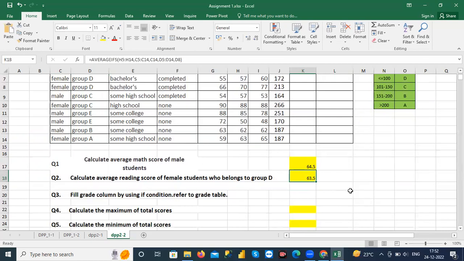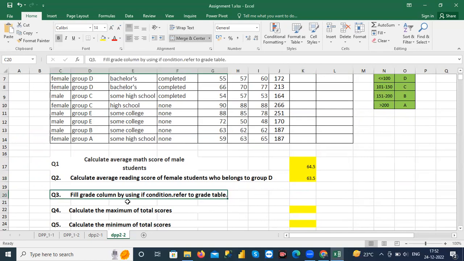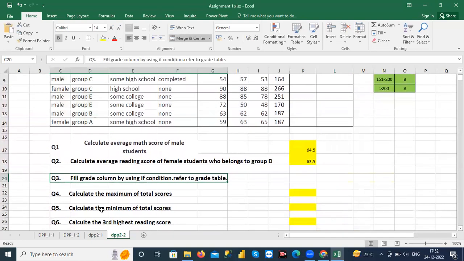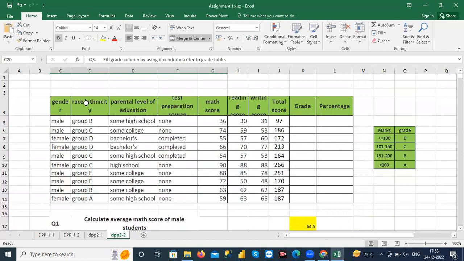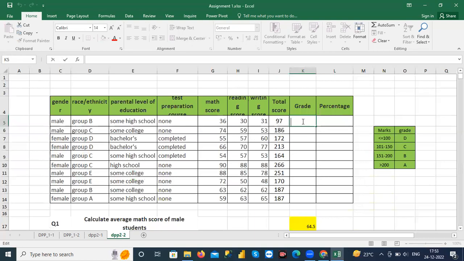Now let's move ahead to our next question. What it's saying, fill grade column by using if condition. Refer to grade table. So this is our table. Now it is the grade column. We have to work upon it. According to this, we have to give grades with the help of if. So you know how to use if. If you don't know, don't worry, I am going to tell you. So I will select if. I have selected if.